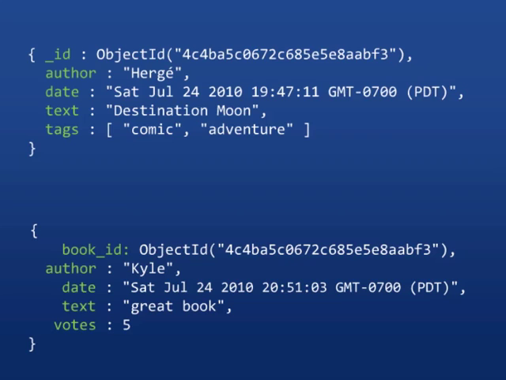So it's a lot easier to do things like, find me the last 5 comments that were posted on any blog or any book. But again, this is going to be the least performant of the models because you're asking the database to do a lot more work. The data is spread out more on disk, and keep in mind you're going to need to do joins on your own. So for example, if I want to find all of the comments on Destination Moon, I'm first going to query the book document to get the book and its _id, and then I'm going to use the _id of the book to find all the comments that reference that book ID.